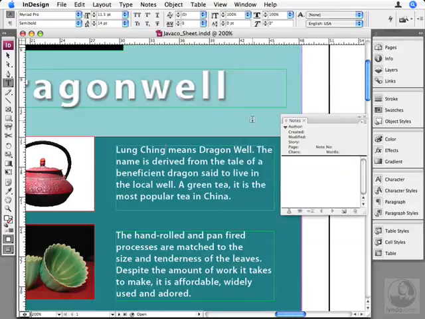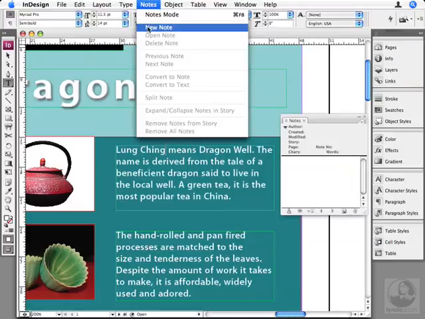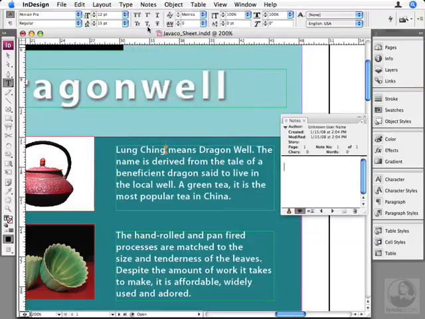To add a new note to this story, I can choose New Note from the Notes menu. You'll see two things happen. A small hourglass icon shows up in the story, and the focus changes to the Notes panel. Here, I can start typing. Here is my note. As simple as that.